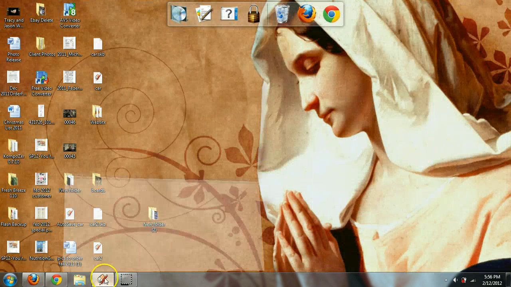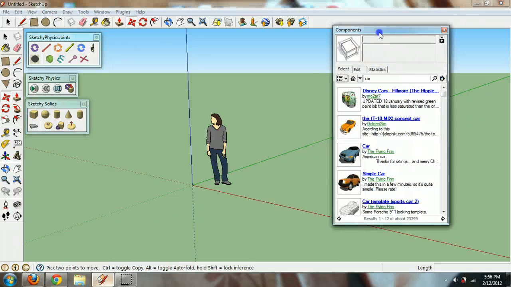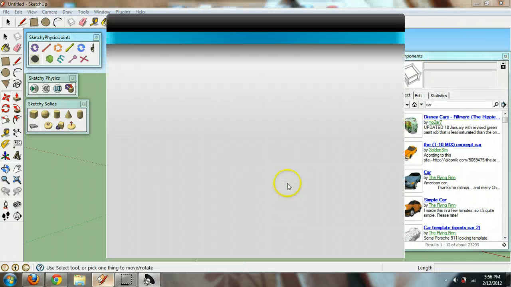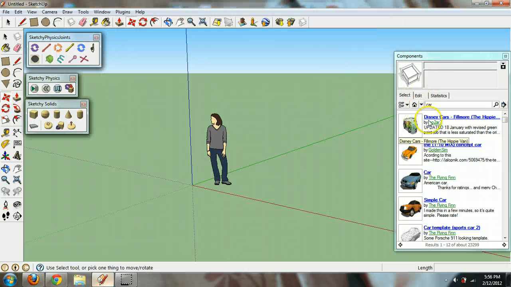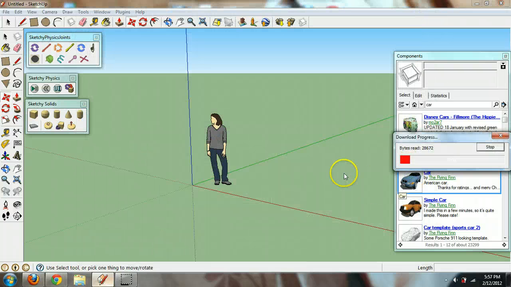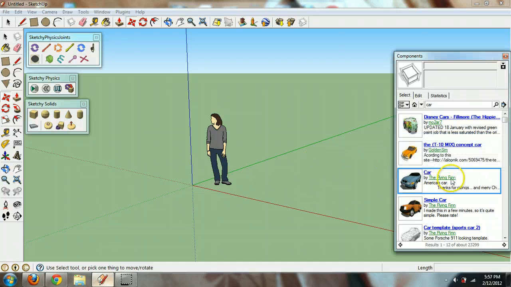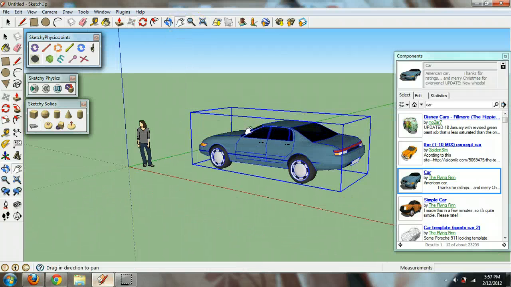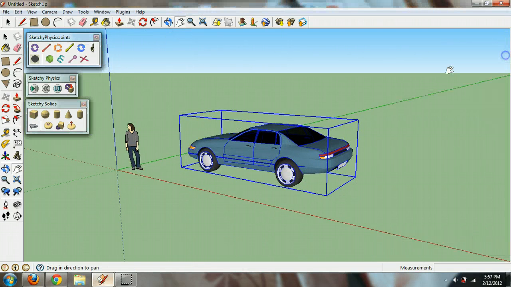And what I'm going to use is, instead of making something, if I type in car, I'm just going to use this third one. It's a simple one. Oh, and by the way, if you click the picture instead, it'll download it right in your model. You don't have to click on the text because then it'll go to Google Warehouse. But I'll bring that in here. Okay. And there's our car. Great. I can get rid of my components now.